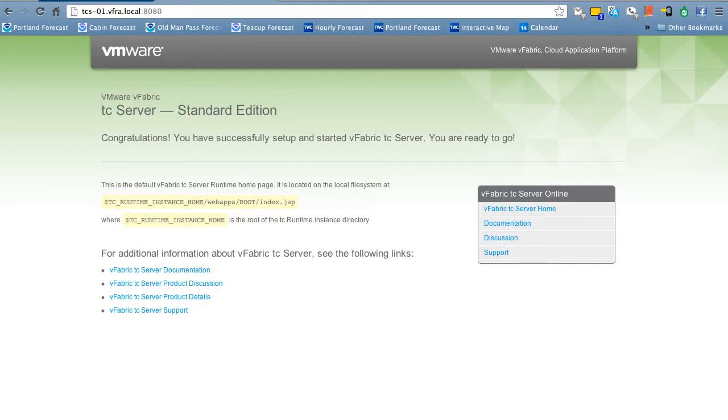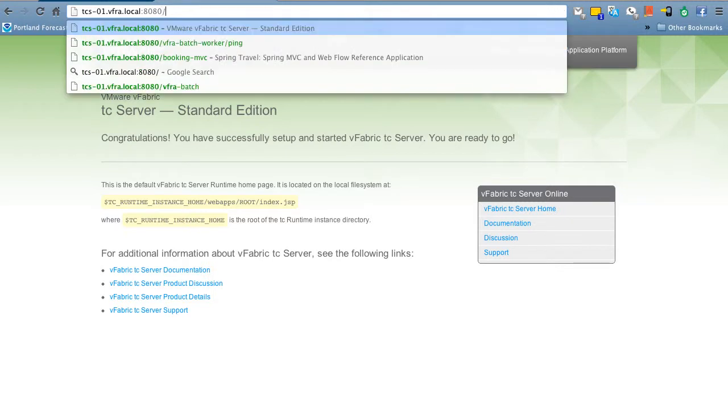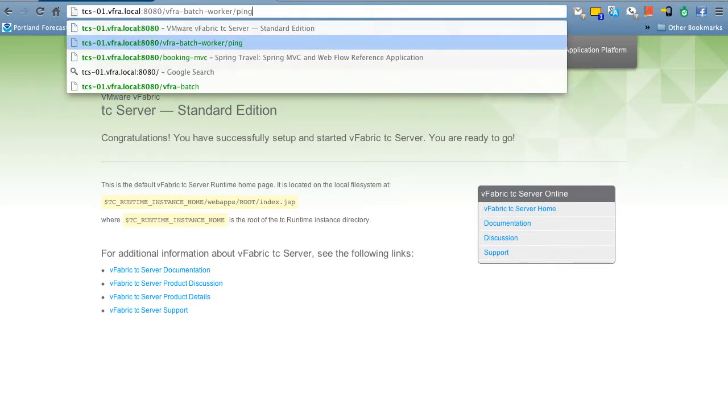One thing I can do to test that the application's up and running is to visit a simple ping application. I'm at the home page of the TC server on TCS01. I can navigate in the browser to the application, and there's a ping app that will simply return a string, ready for work. Now that I know that TC server is up and running and the app's up and running, I can take a look at the load balancing setup in vFRA web server.